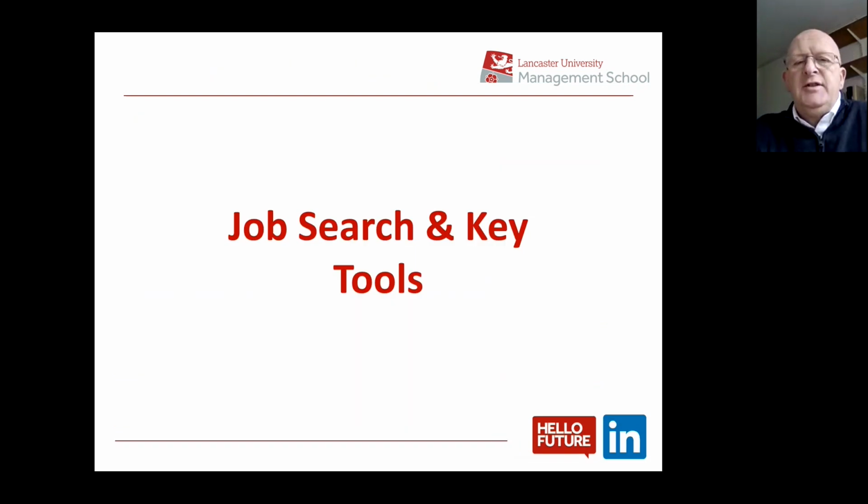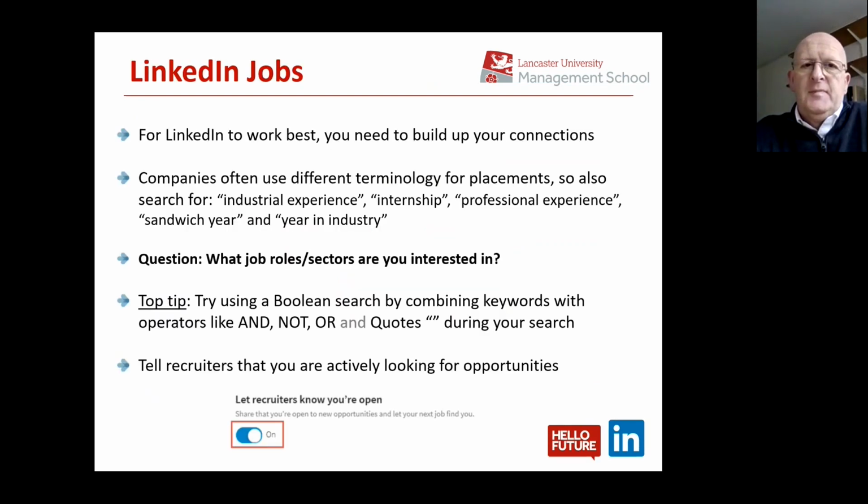So, some key tools for job searches using LinkedIn. Think about building up your connections. Think about the search terms that you would use. Think about the roles and sectors that you're interested in. And think about how you would search and how you would do active searches.